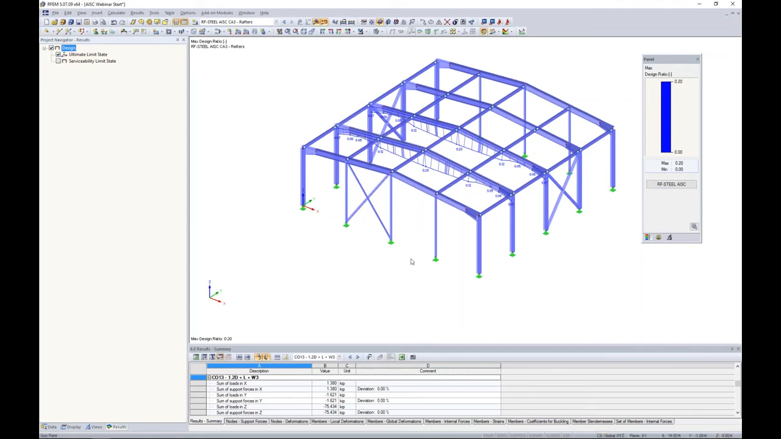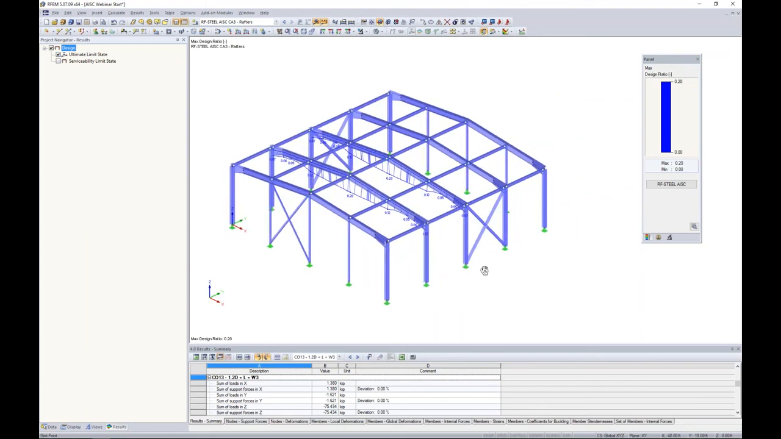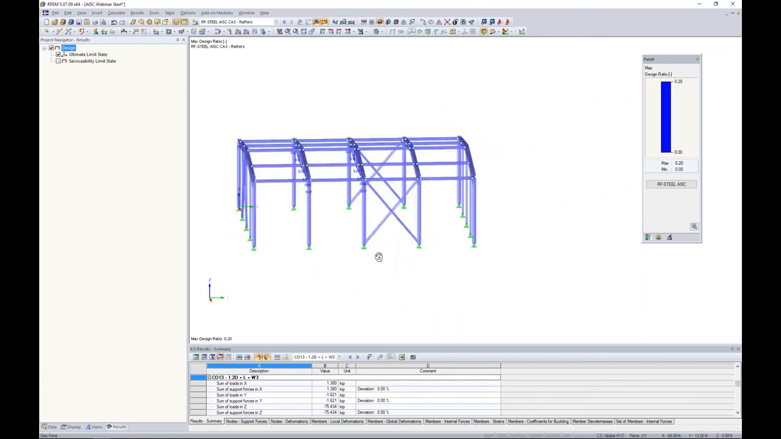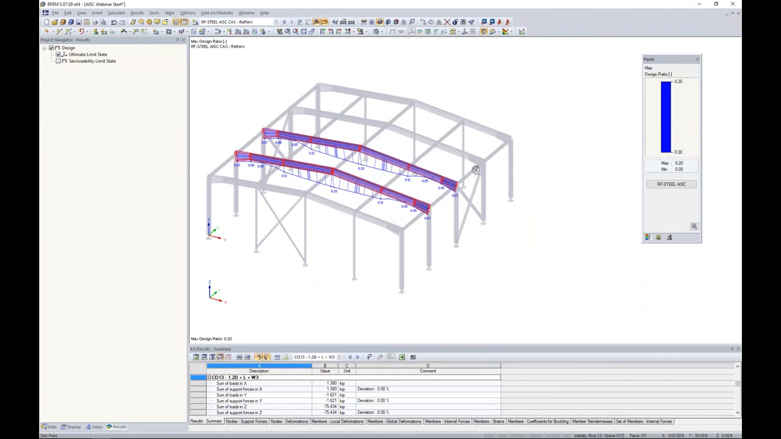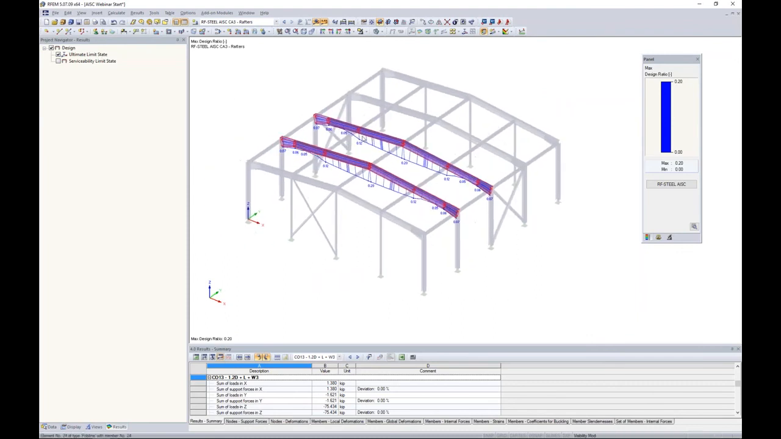The results available are much more simplified. I don't have this long list of options because I'm only viewing the code checks. So if I take a look, let me go ahead and highlight just these two that we were designing to make it a little bit more clear. I take a look at my ultimate limit state design, 0.2, 0.2, that's great. I should see exactly the same results. I take a look at my deflection checks, 0.82, 0.81. Very, very close.